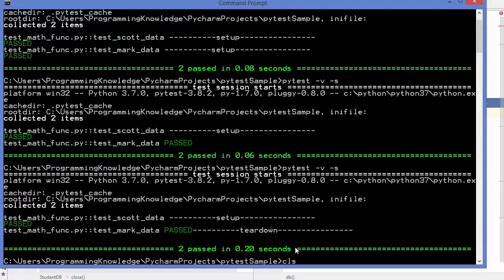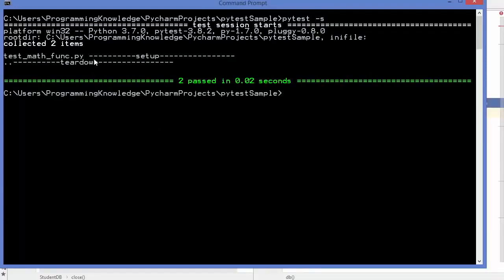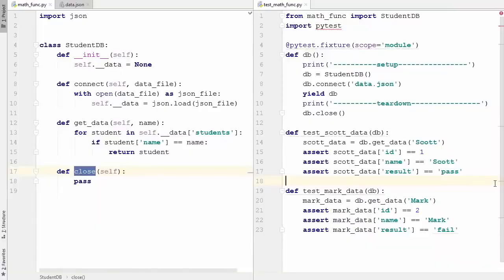So let me just clear the terminal and let's run this pytest command once again without -v verbose, so it will be more clear. And you can see, first of all, setup has been called, and then your test has been executed, which is indicated by these two dots. And after your tests, this tear down code has been executed. So this is how you can use fixtures and setup and tear down methods with your Pytest test cases.